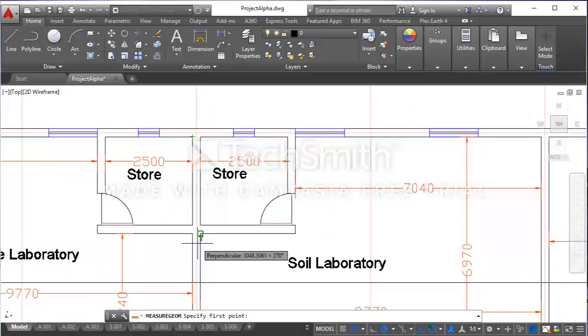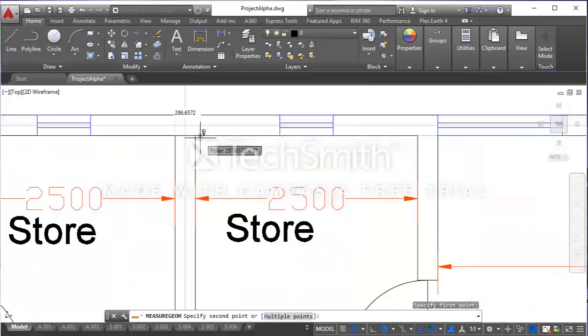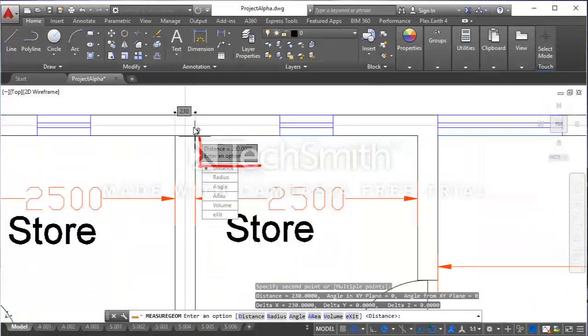For this vertical wall here, if I pick this point to this point, I see that the measurement is 230 mm. So it is shown here that the width of the wall is 230 mm, which is the typical 9-inch block unit type, which is the main block unit used in Nigeria for construction.